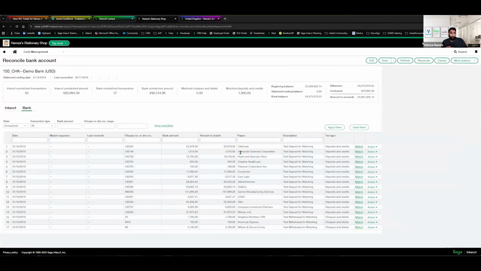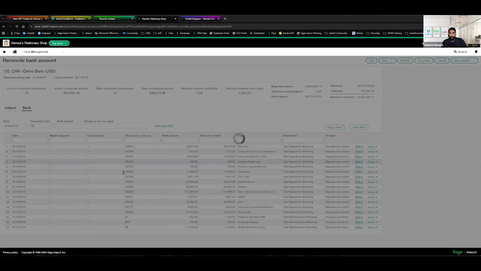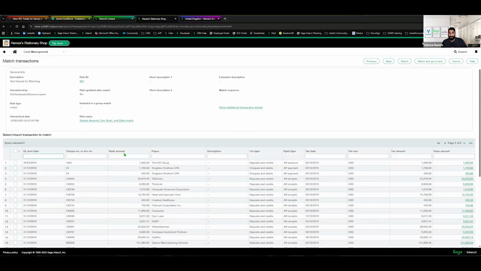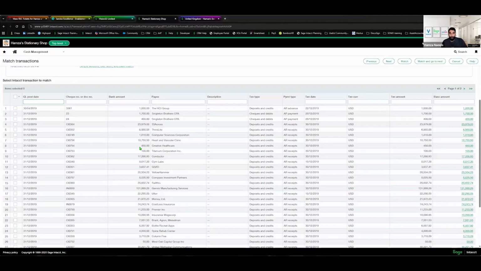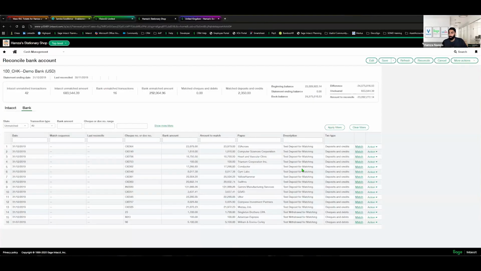You see there we've got a payment from, let's take that one, Creative Healthcare for 450. I would click match. That would show me all the transactions in my Intacct system. I would find the corresponding payment. So there it is there, Creative Healthcare 450. Select it, press match. It'll take it off the screen. I'll move on to the next one. Really nothing too strenuous there.